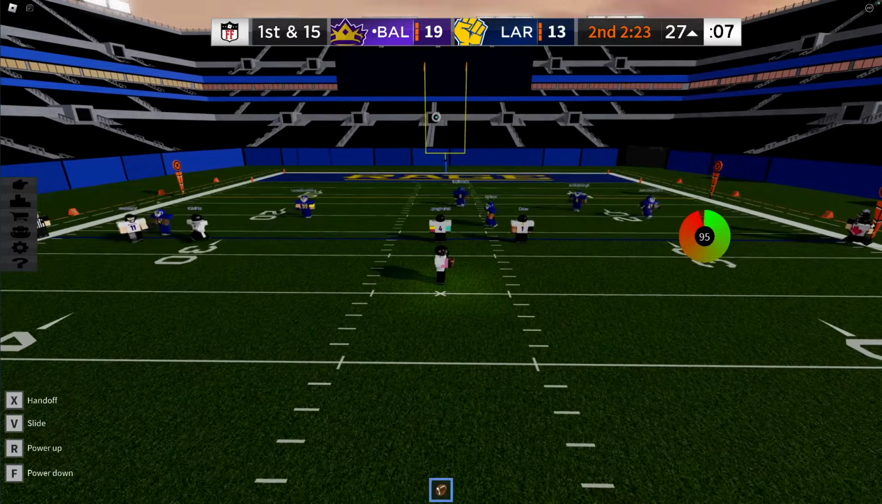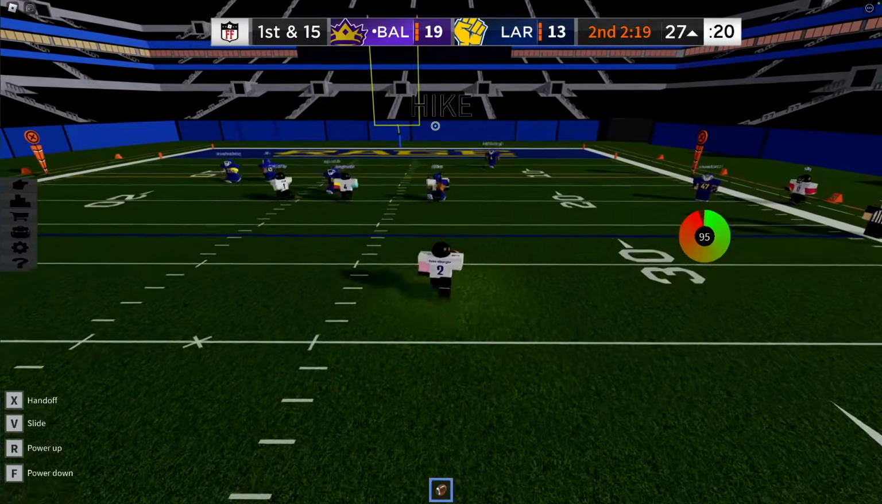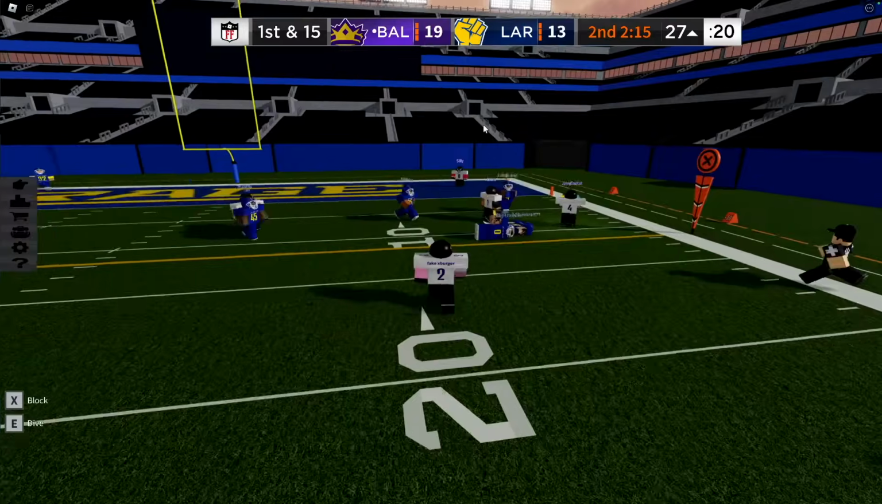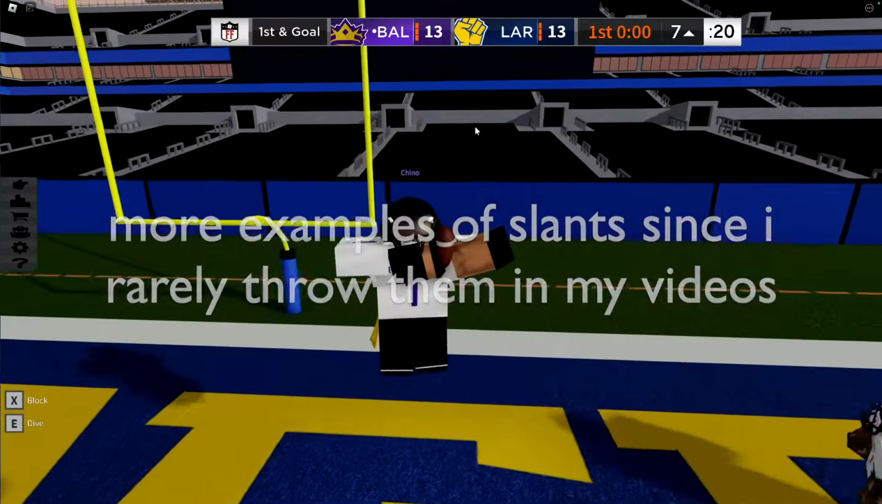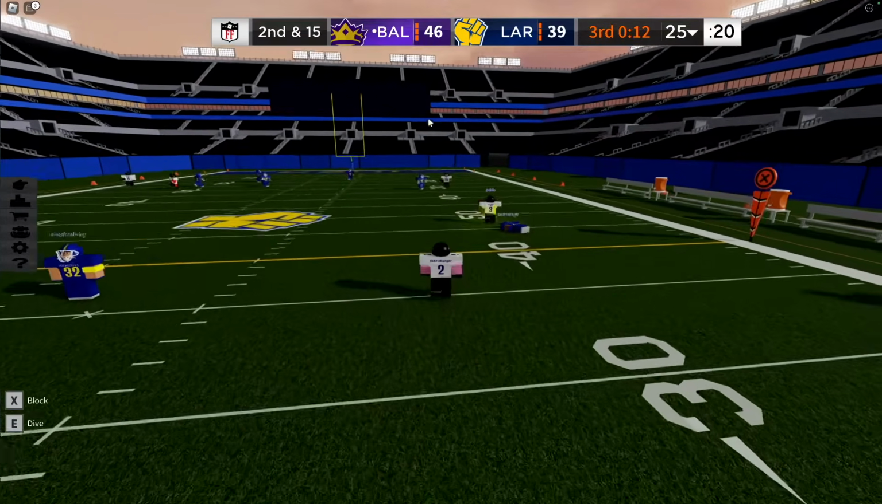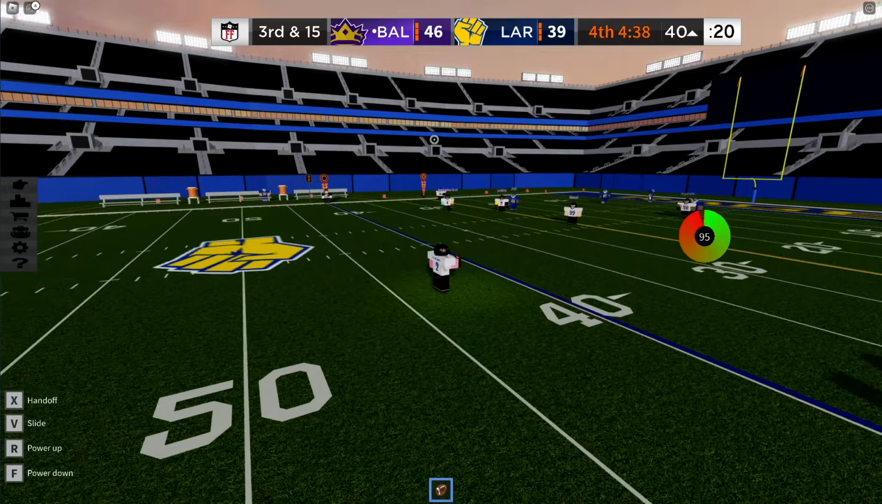So right here, it looks like they're PRing. I don't trust anybody with the toss. So what I'm gonna do, gonna wait for my receiver to get the first down and then just throw a slant right at their chest. People are standing still at the line of scrimmage.